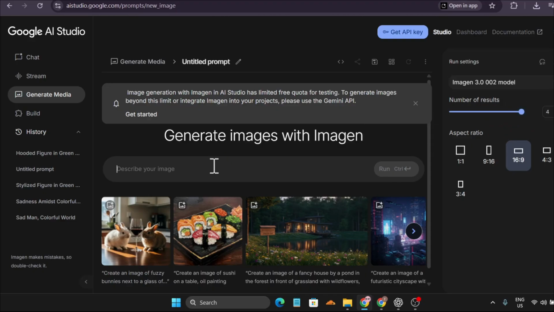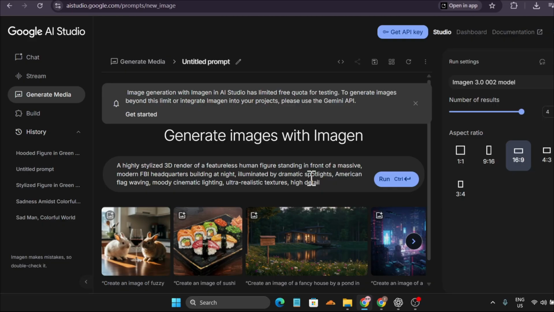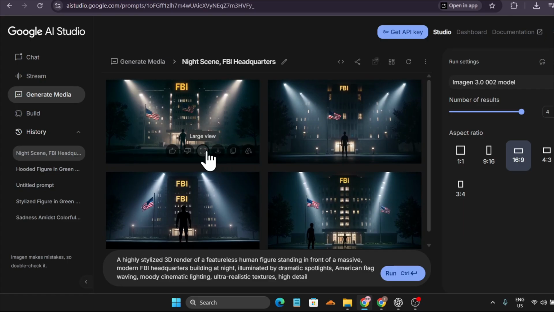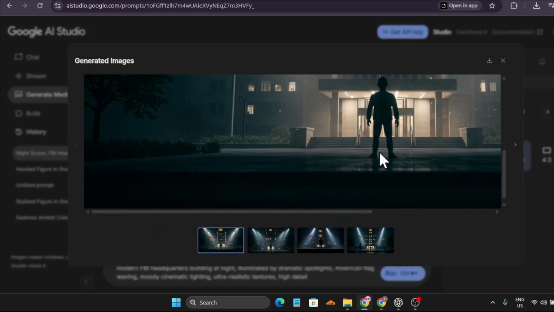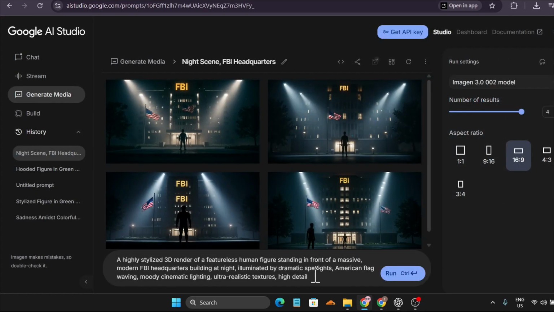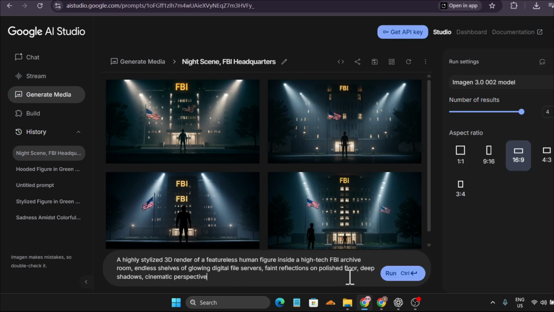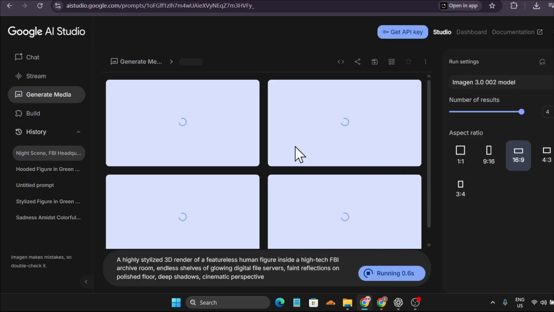Now let's copy the first prompt from ChatGPT for our opening scene and paste it right here. Hit run and watch the magic happen. In just a few seconds, AI Studio generates 4 incredible options for our opening shot of the FBI headquarters. They all look great, capturing that moody cinematic lighting we asked for. Now let's do the same for our second shot.